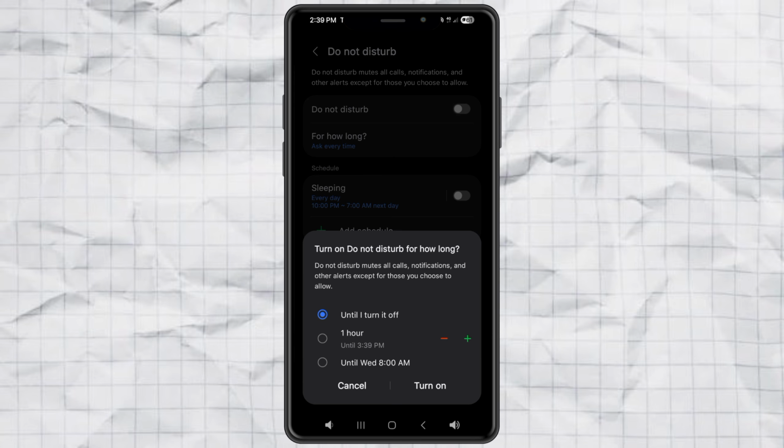You can also choose how long you want Do Not Disturb to stay active. If you want to keep it on until you manually turn it off, select Until I Turn It Off. But if you only need it for a specific time, you can set a custom duration, like a few hours or even until the next day.